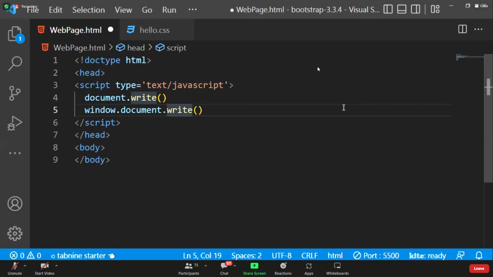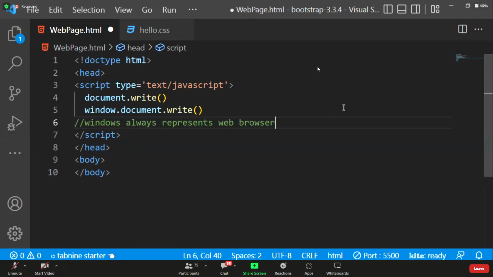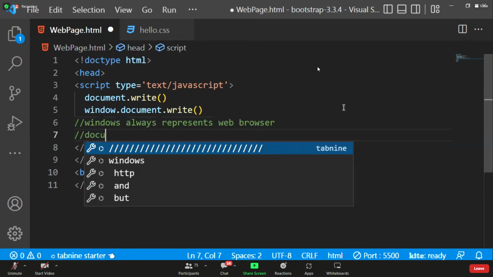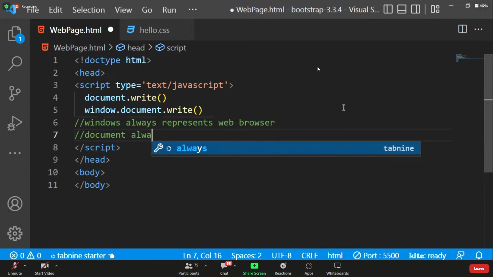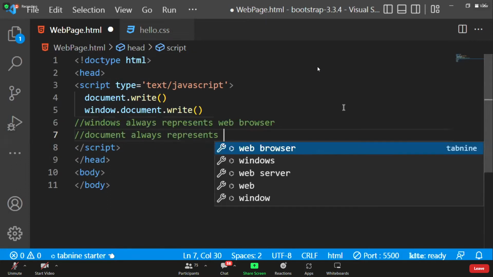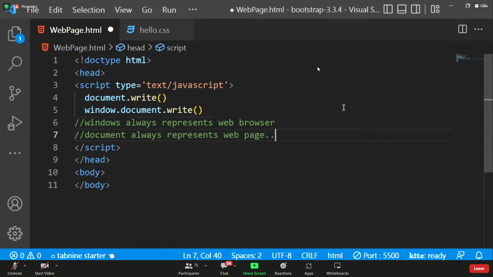Right. Window always represents which one? Web browser. Document always represents web page.